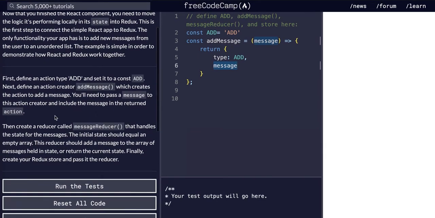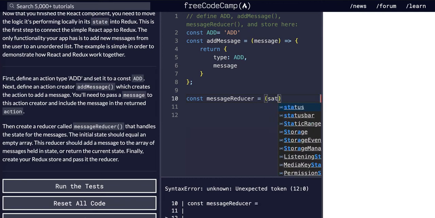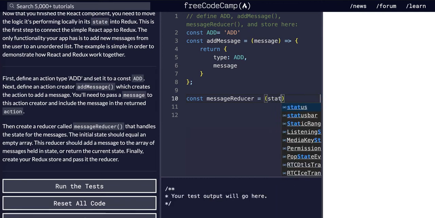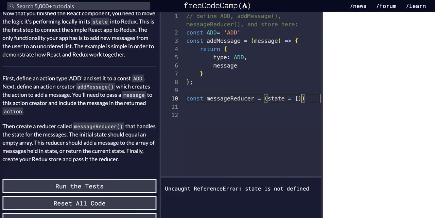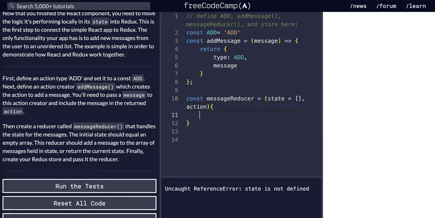Right, then it says to create a reducer called messageReducer. So messageReducer, we can do that, and it takes in the state, which is set to an empty array initially, and action. Alright, and it says here as well that the initial state should be an empty array, which it says over here. Alright, so it says that this reducer should add a message to the array.